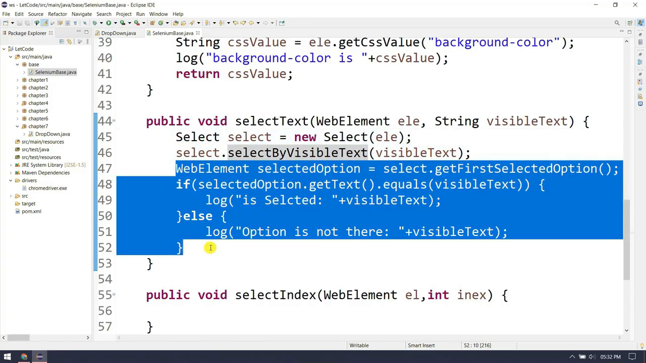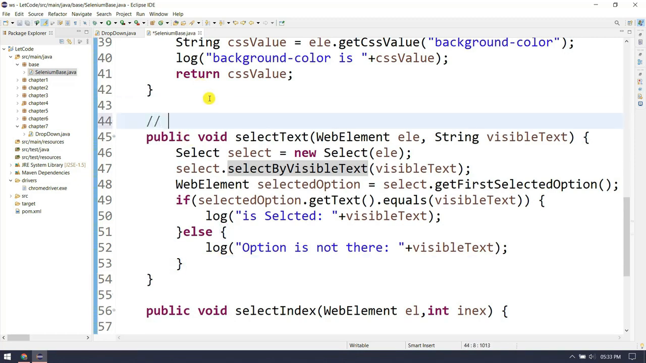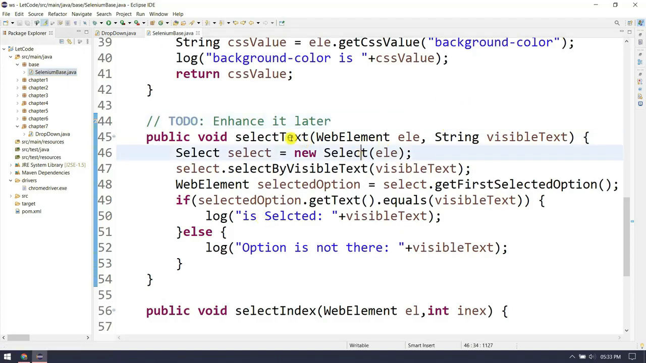So maybe this is for your positive scenario. If it's negative, it's going to be different. We can use try catch. We'll re-enhance this code. So I'll just write a TODO here: enhance it later. TODO is really cool. In VS Code we have something like a TODO tree, which means from the TODO tree I can, with one click, see wherever I have given all the TODOs. That's a different part, let us talk in a different video. So we'll just enhance it later as of now, that's fine.